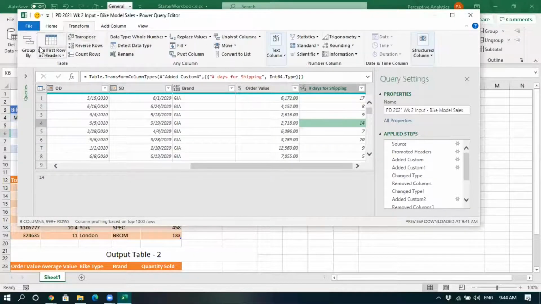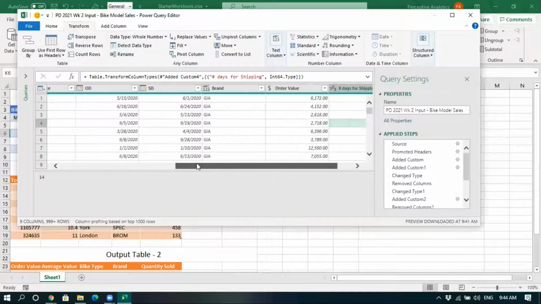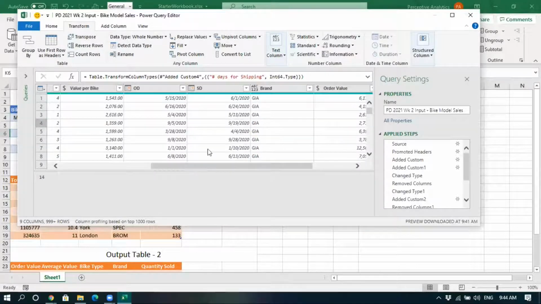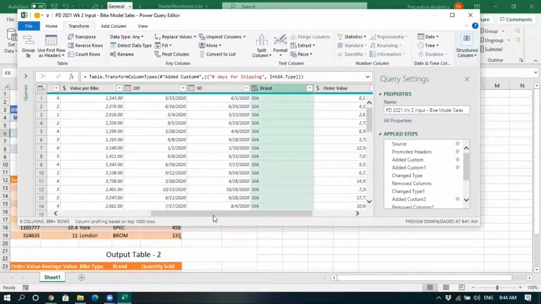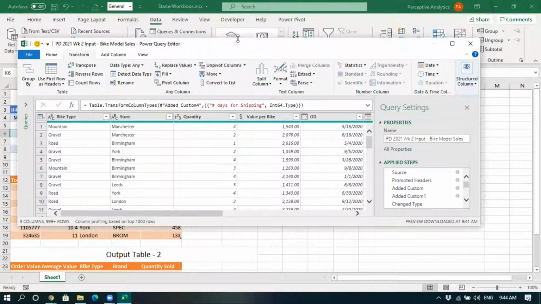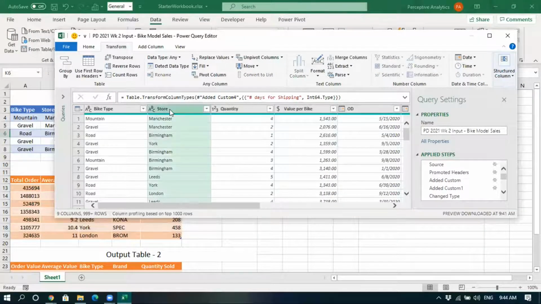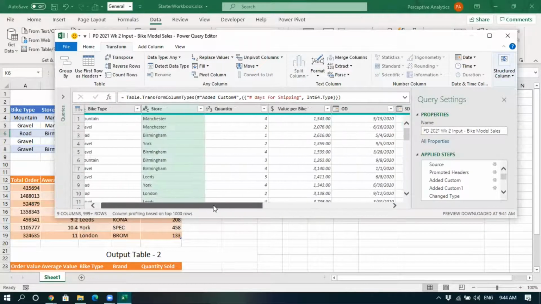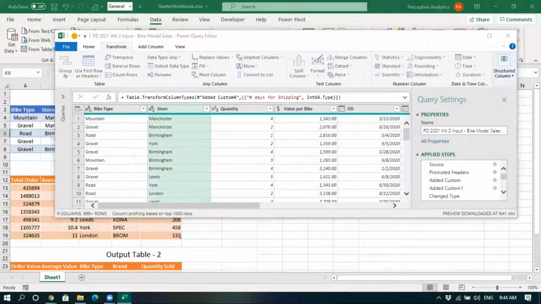Okay, so now we'll just go into transform, and you can see the group by. So first, on which fields we'd like to group them by. First is our brand, and I'll use control, and I believe second one would be store. Yes, brand and store. So I've just selected those two fields. I'll click on group by.